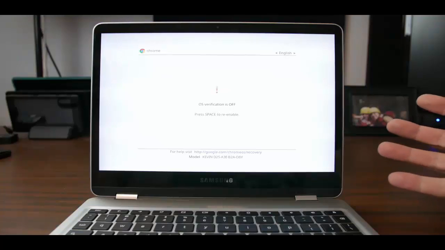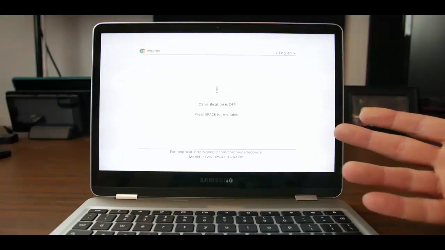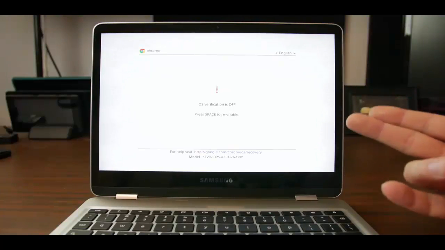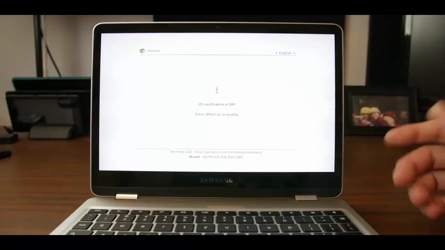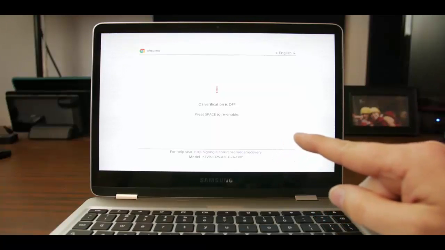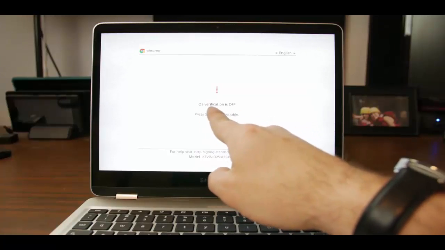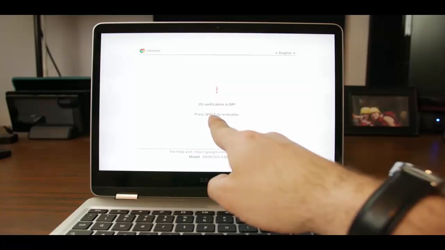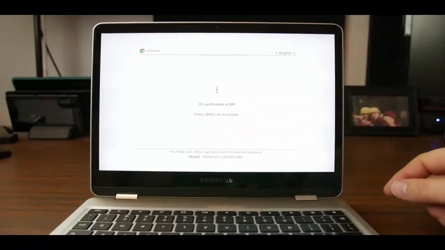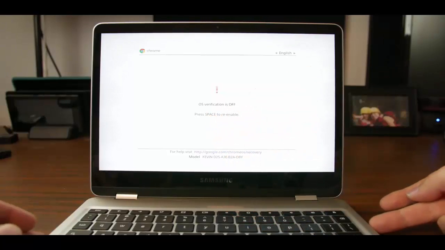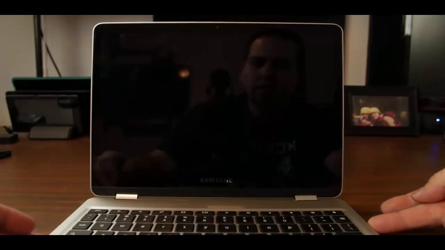And I think it's going to go through this. Yes, okay, here we go. So OS verification is off, which basically is developer mode. Press space to re-enable. This is interesting. Oh, it is off. Press space to re-enable. We don't want to re-enable, so I think we just want to hold power to have the thing reboot.